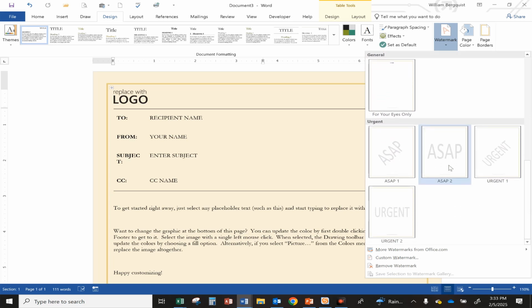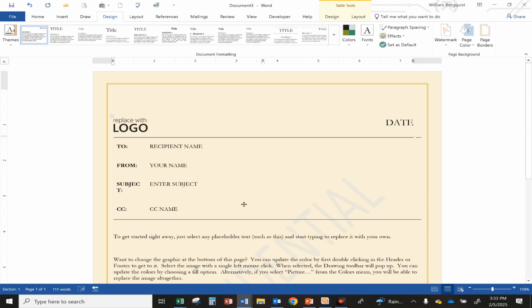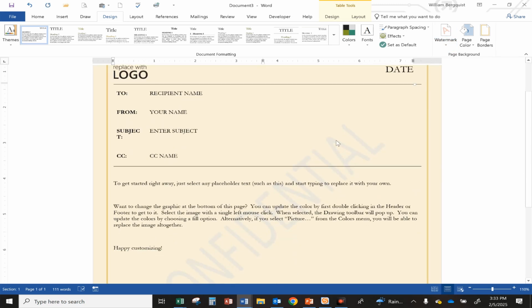There we go. ASAP 2. Urgent 2. I'll pick confidential 1. And there's my faint image in the background there. Confidential. Now, the certification test doesn't make it that easy for you. They'll probably have you do a couple things to the watermark. Like on the current document, remove the current watermark and add a custom watermark called document complete or something like that.